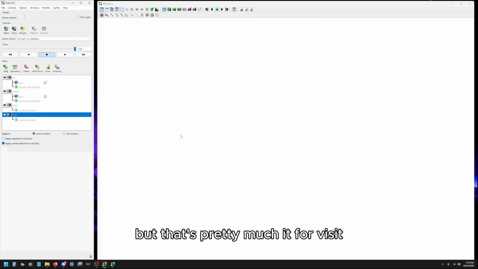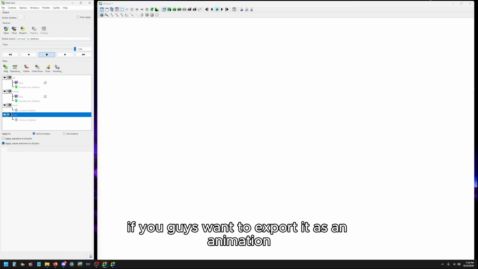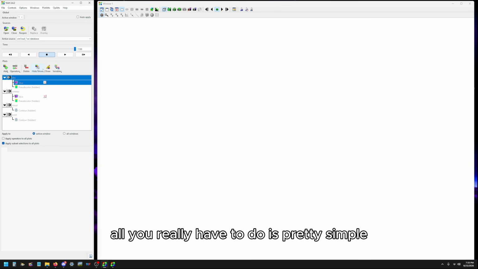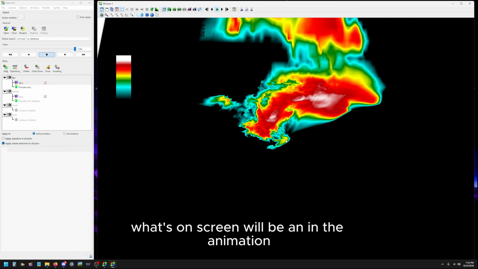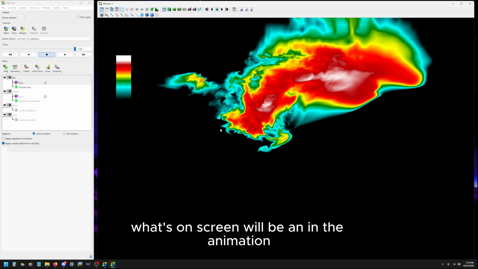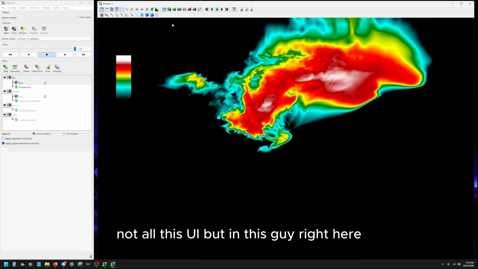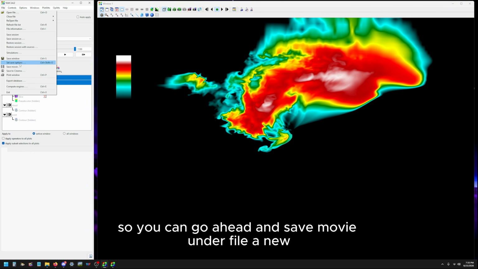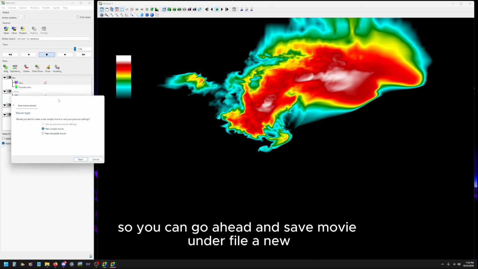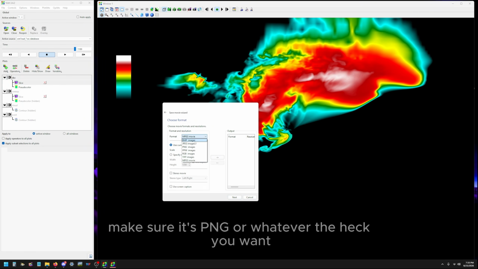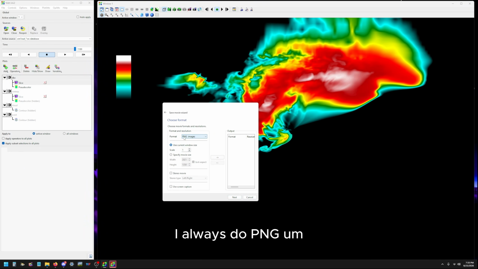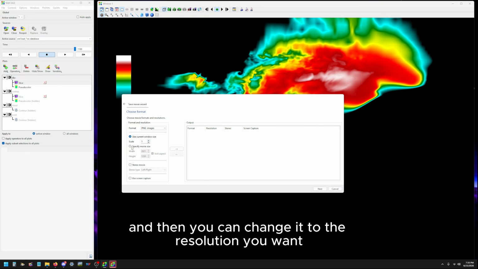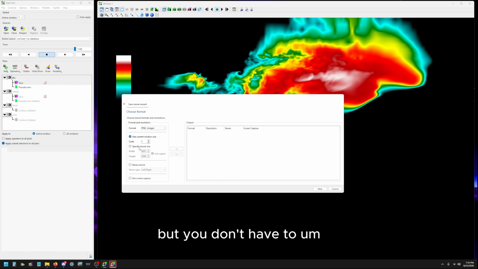But that's pretty much it for VisIt. If you want to export it as an animation, all you really have to do is pretty simple. Show what you want to show. What's on screen will be in the animation, not all this UI, but in this area right here. So you can go ahead and save movie under file, new simple movie. Make sure it's PNG or whatever you want. I always do PNG, and then you can change it to the resolution you want, but you don't have to.